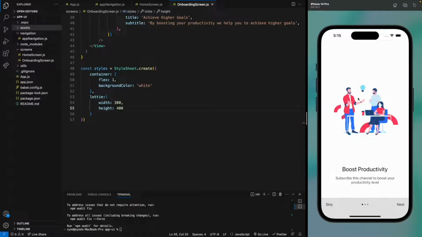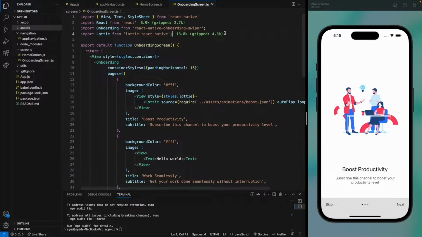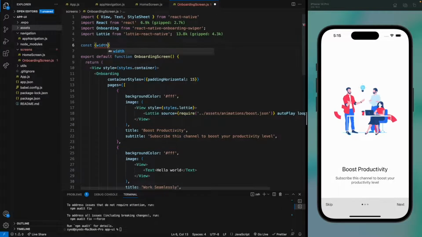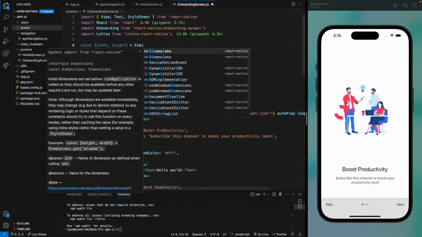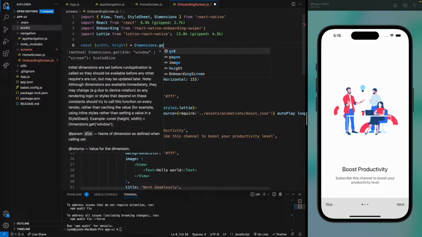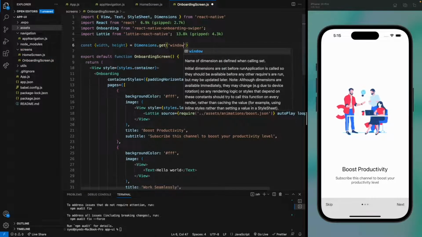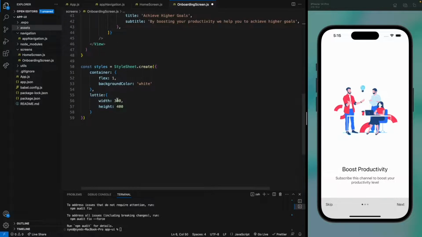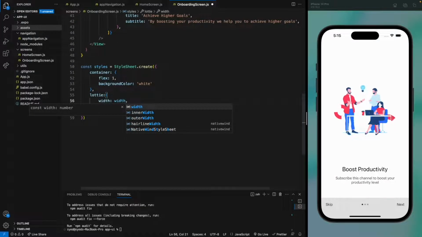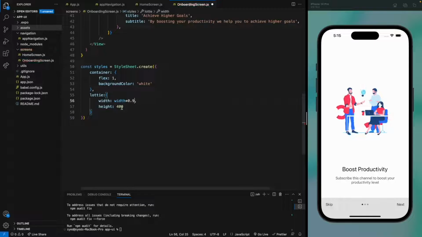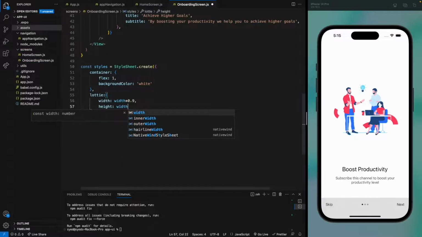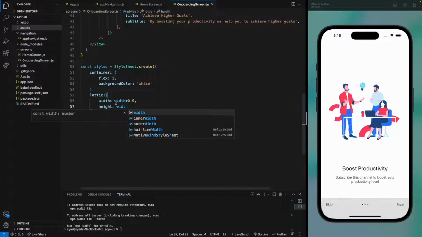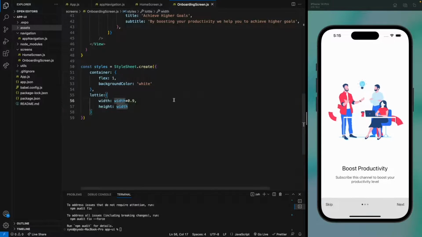But we need to make it responsive, and for that we're going to use dimensions from React Native. We're going to use the height and width property of the current device. And with the dimensions, we can use the get method to get the height and width of the current window, like this. Now we can use this height and width to style our Lottie animation. Width will be width multiplied by 0.9, and height will be the total width. So now this is going to be responsive for almost all of the devices.